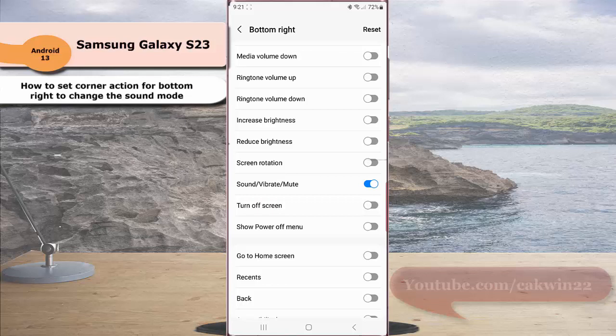Next, you can connect a USB or Bluetooth mouse with your phone. Once done connecting, now you can easily change the sound mode to sound mode, or to vibrate mode, or to silent mode simply by hovering and stopping your mouse pointer on the bottom right corner of the screen.